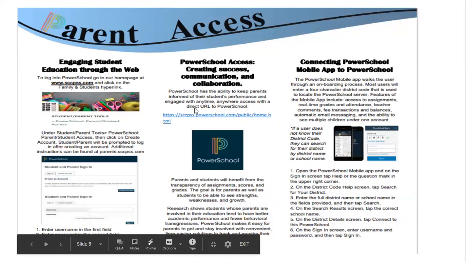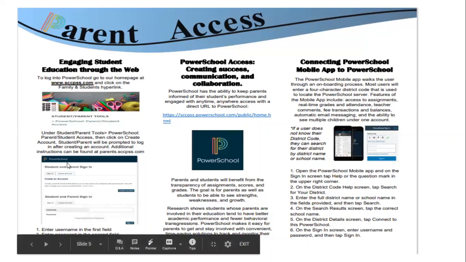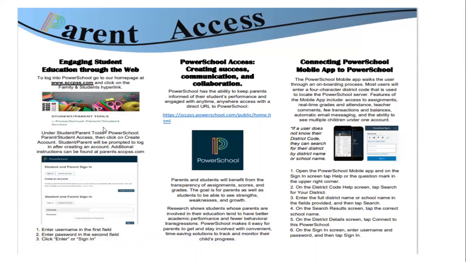Then here's another way to see where to go to get more information about it from the district, and then the parent and student tab from the Savannah-Chatham County Public School website. So when you go to the top of the website and click family and students, you'll see this nice little picture of some school supplies. Go down to PowerSchool parent access, and that's how you get there from there.